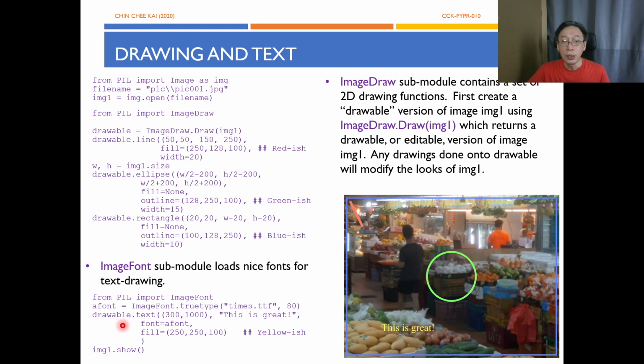Then all we need to do is to say draw where and draw with what text and what color. So drawable dot text, but on which image? We don't have to ask because drawable is always linked to image one. It's always committed to image one. So at this place, 300 comma 1000, right? So pretty deep down. What is the text? Followed by the text. This is great. What color do you want?